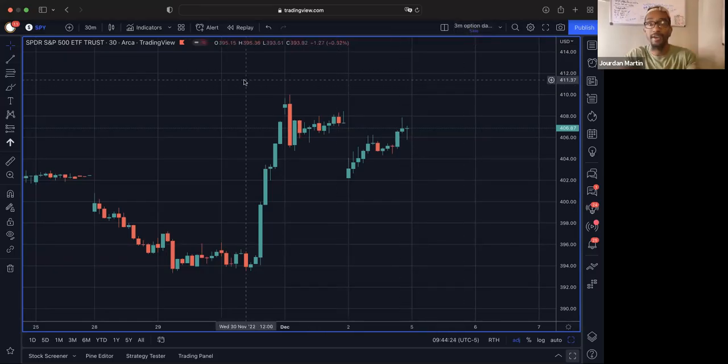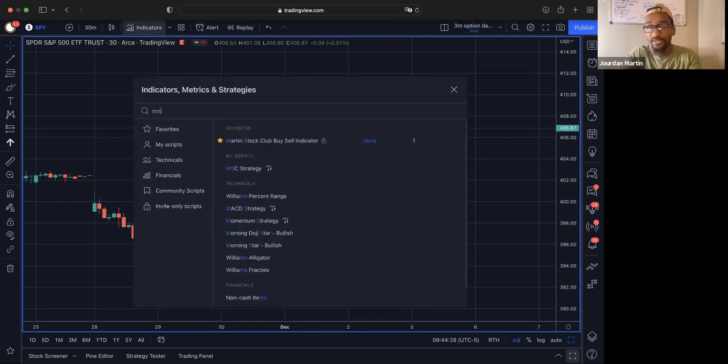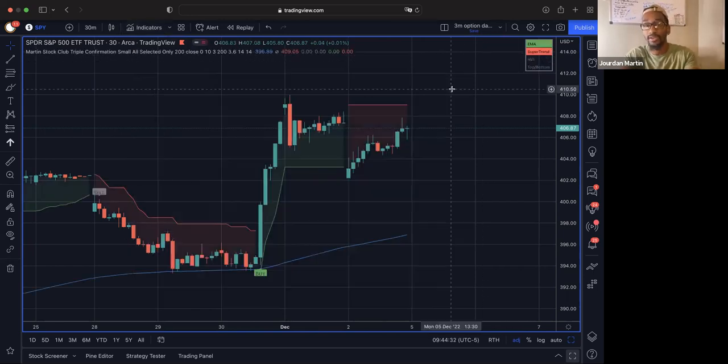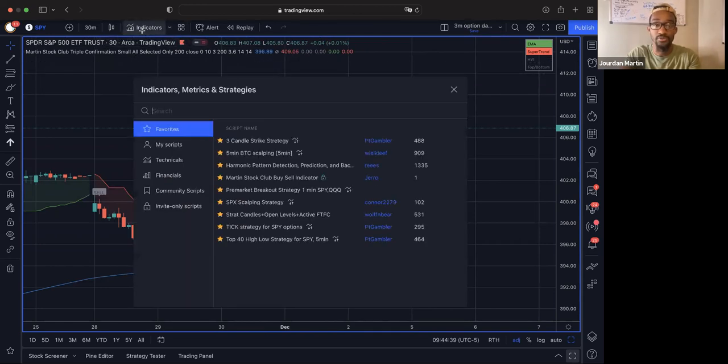Let's take a quick dive into setting up the MSC indicator. So once you have access, and again, this is a private indicator, you have to get access to it. Once you have access to it, you just go to indicators. So make sure you refresh your page first. All right, you have to refresh your TradingView. And then you go to indicators.